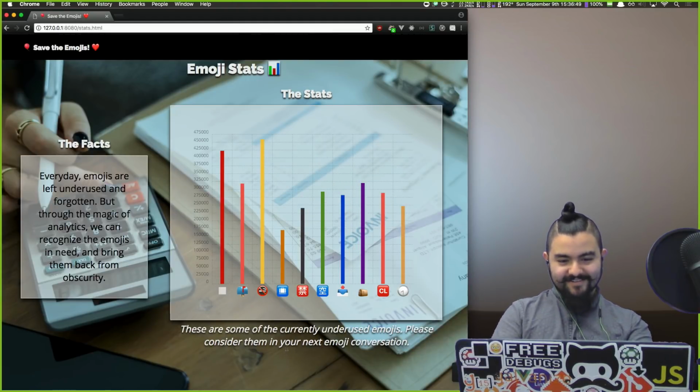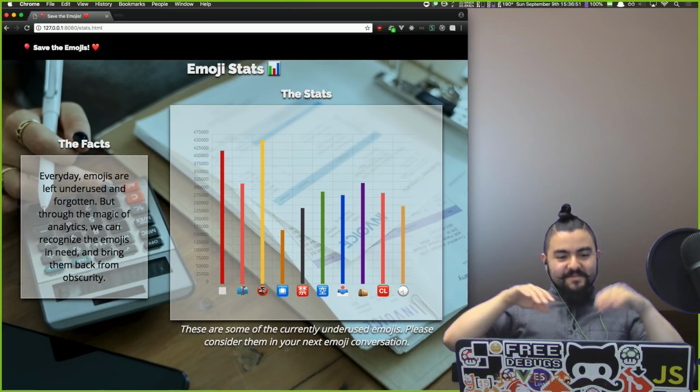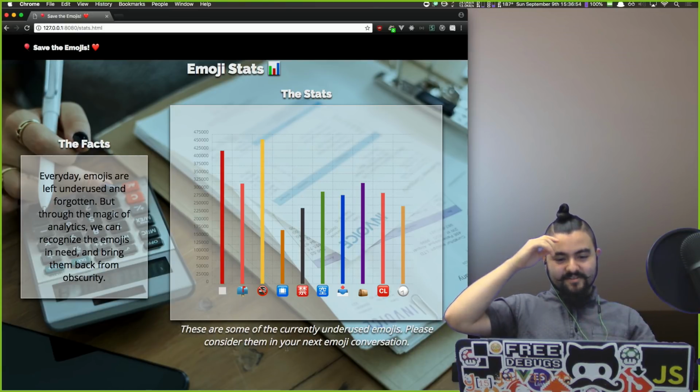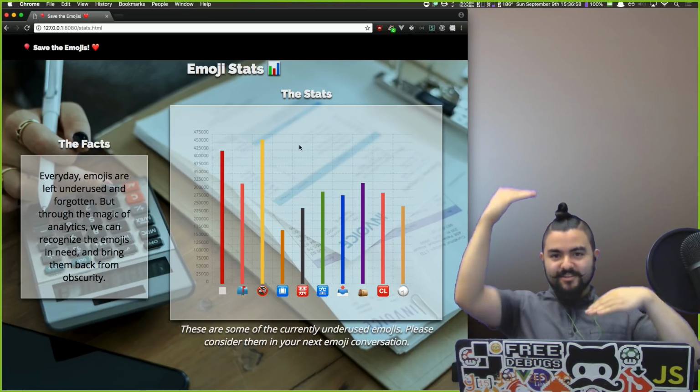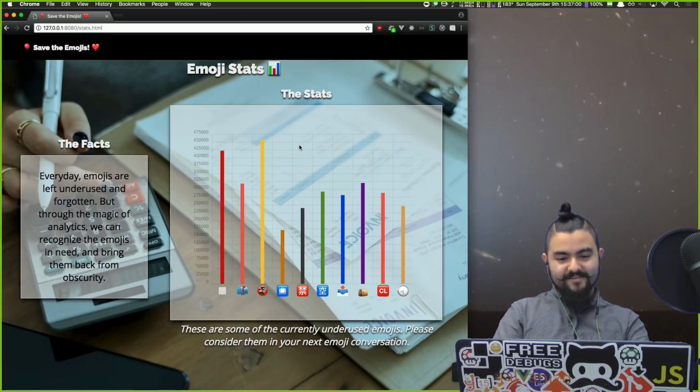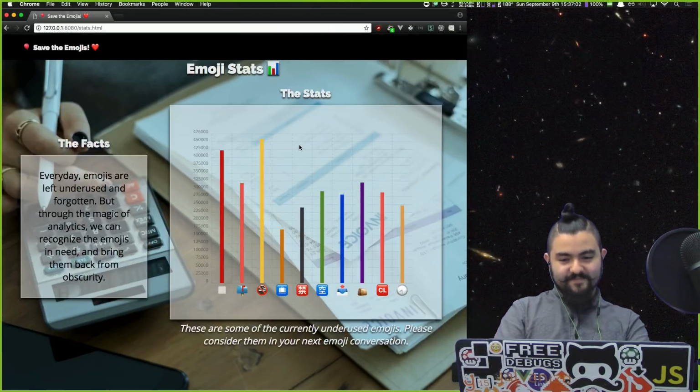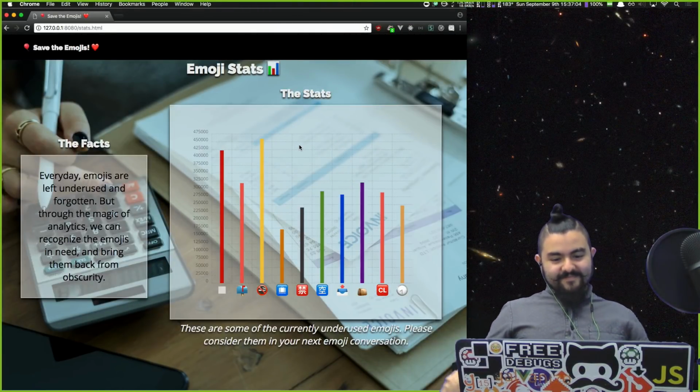Look at that. Beautiful. Do we want these to be side by side, or do we want them to be on top of each other? With the emojis? Well, no, so like the facts and then the stats. Should these be stacked or should they be side by side? No, I think that's perfect. Okay, I mean, we could fix it later, but as of right now, it looks great.